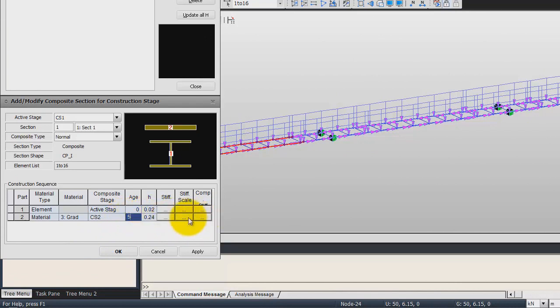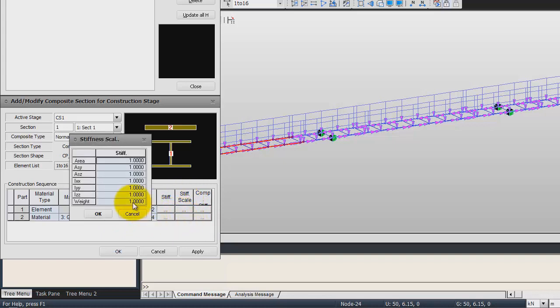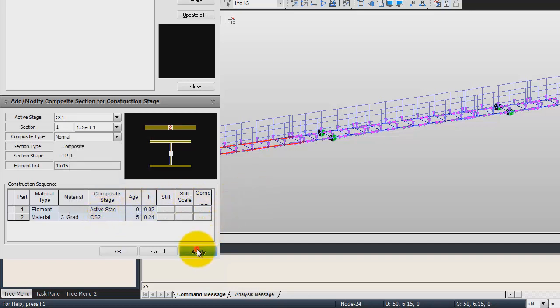And the last thing we have to do is to go in the stiff scale and to put the weight to 0. So it is actually to not include the self-weight of the concrete in the automatic calculation of the self-weight by the self-weight command. So it will be defined actually by the element beam load we defined previously. This is why we input 0 here. Apply. Now do the same for the other sections.